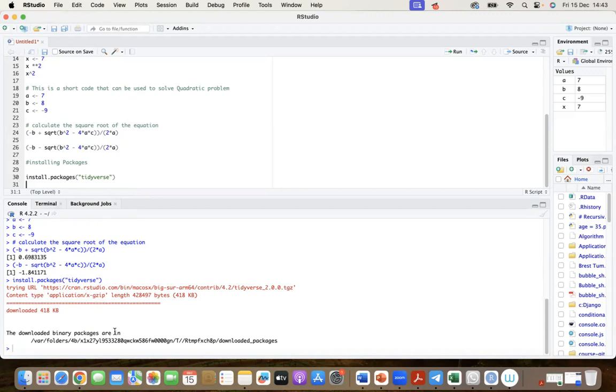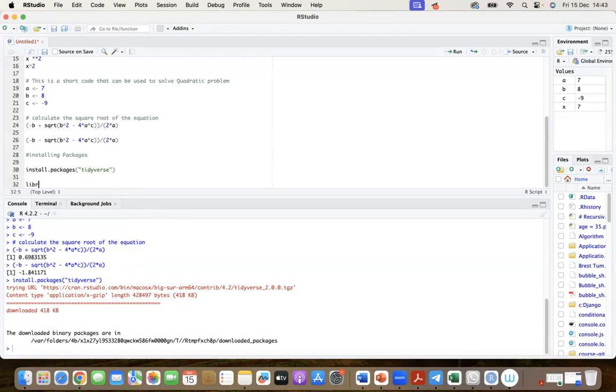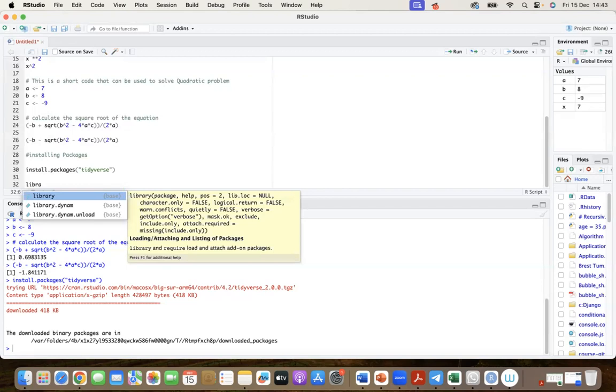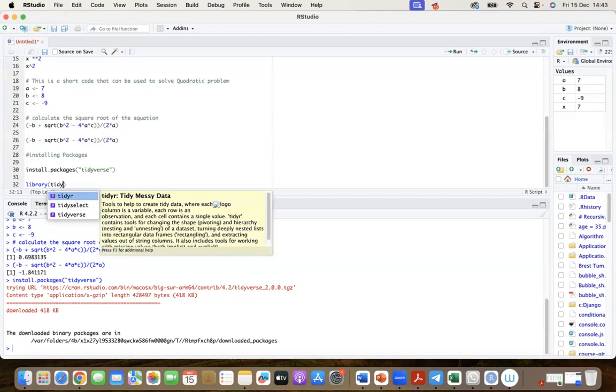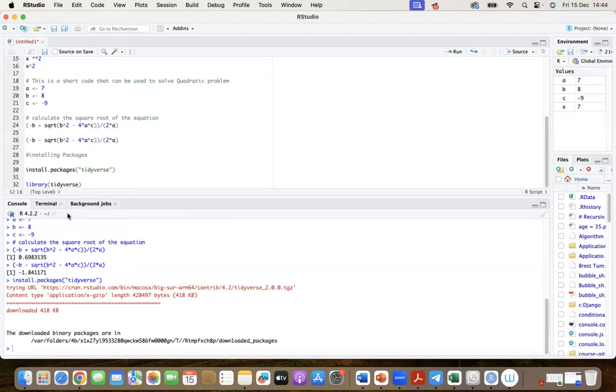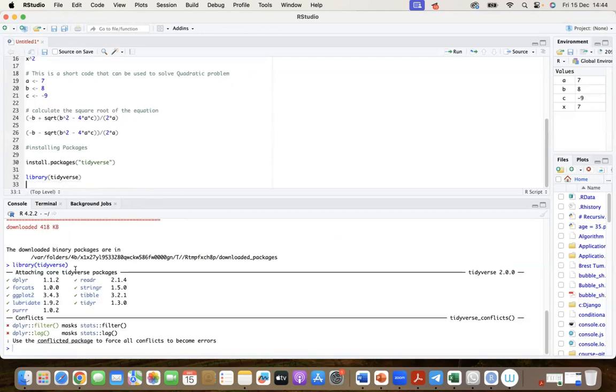I think I already installed this before. And if you want to check if the package is already there, how do you do that? You type library, and you tab library. Then you type the name of the package. This time you're not going to put it in quotation marks. You only use quotation marks when you want to install the package. If you've already installed the package and want to check, you just write library and the name of the package and press command enter. It's going to tell you the package is already there.